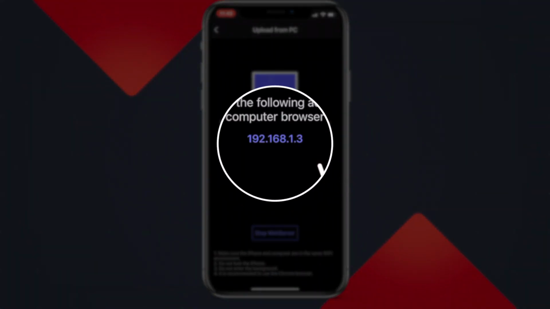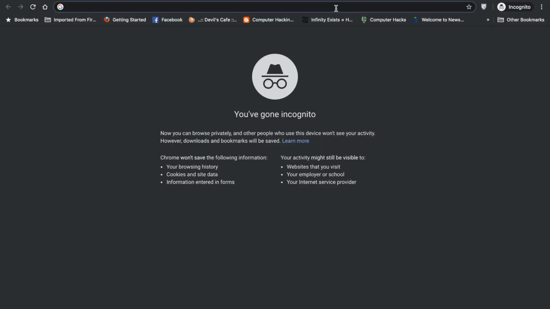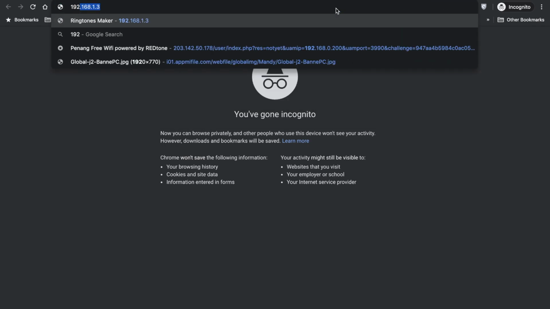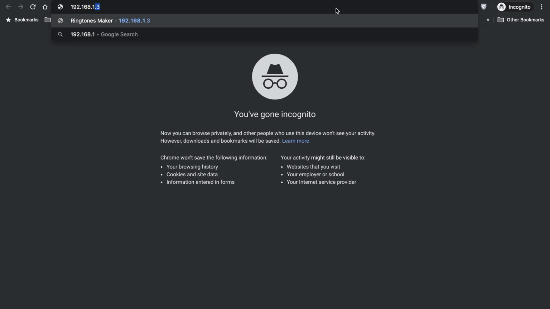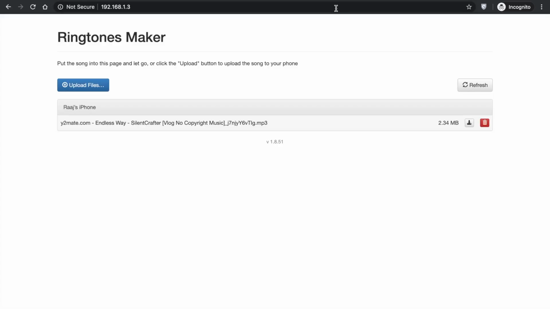What I want you to do now is, in your Mac or in your Windows PC, open your Chrome, and then type in this IP address, 192.168.1.3. Once you type this, press enter. Right now the Ringtone Maker web server will open. It's a simple website, and you can see the ringtone I showed you just now is already there, and I'm going to upload a new file right now. Once I click open, now you see it has been uploaded. You can see my iPhone's name, so that confirms it has been uploaded.